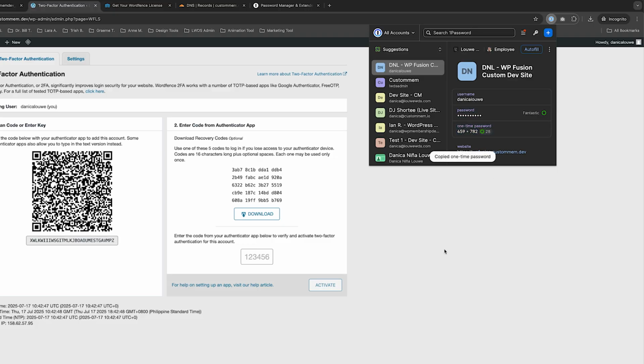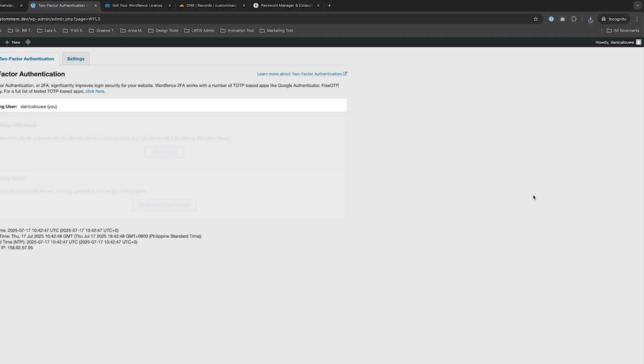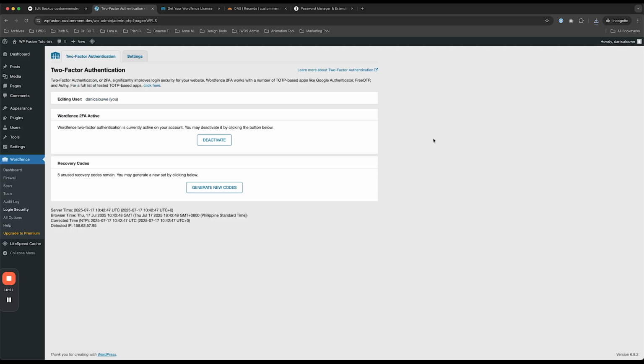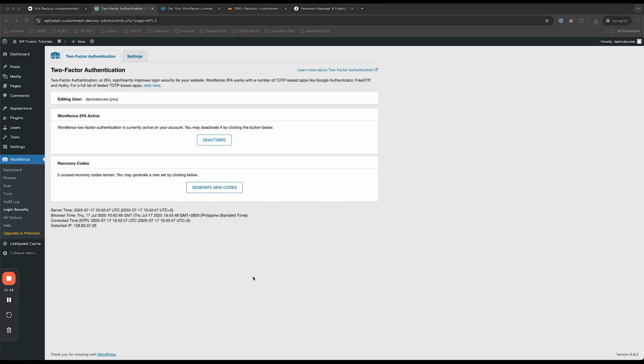So I'm just going to copy this code. I'm going to download this and then activate. And this one says Wordfence is now enabled and so on. Now I'm going to generate a new code here and save it so that I have that properly, and it's not captured in this video.